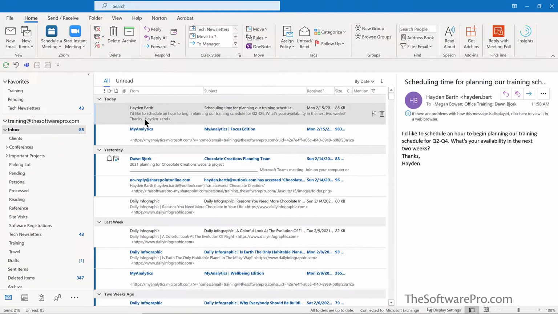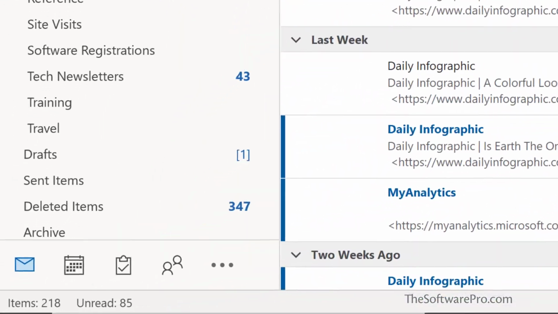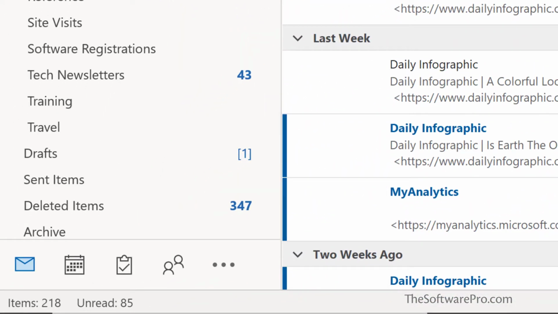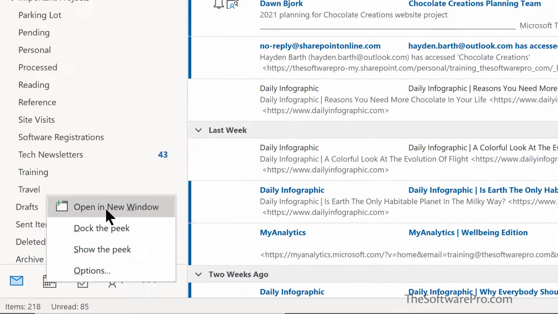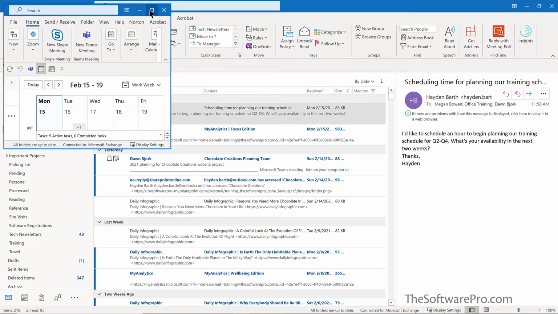Here's the quick and easy solution. Move to the navigation bar at the bottom left of your Outlook screen. Right-click on your calendar and left-click on Open in New Window. Now you have two windows.